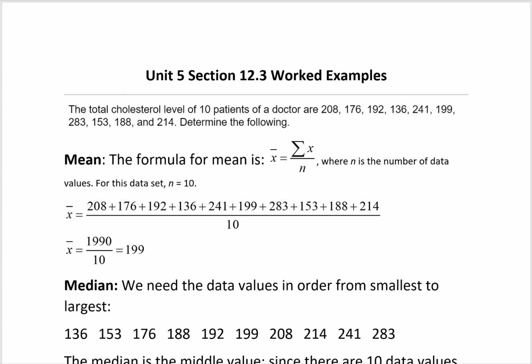The mean. The formula for the mean is the mean equals the sum of all the data values divided by the number of data values. In this data set, the number of data values, n, is equal to 10. And on the screen, you can see I've added those all up. I get 1990 divided by 10. So the mean for the cholesterol level of the 10 patients is 199.